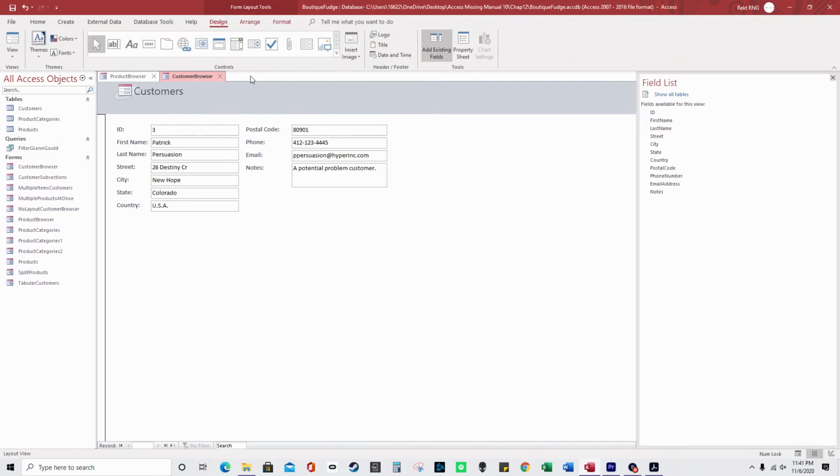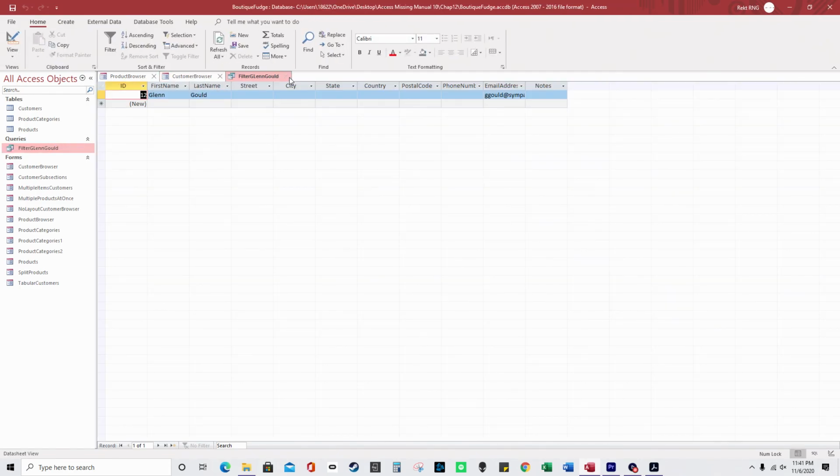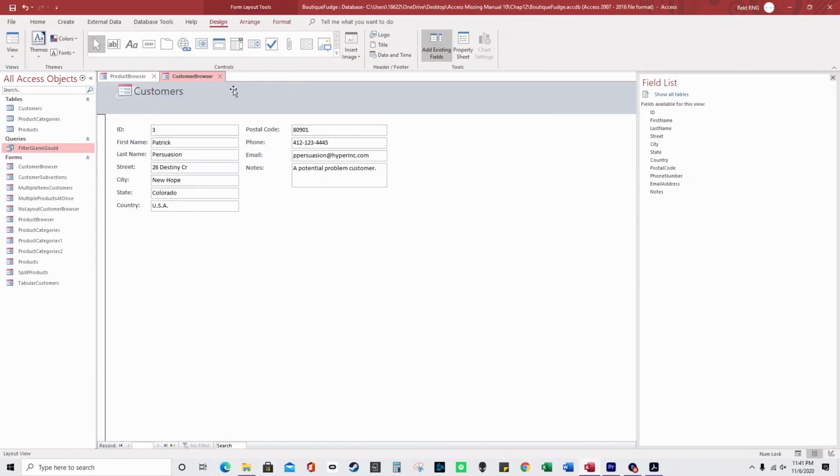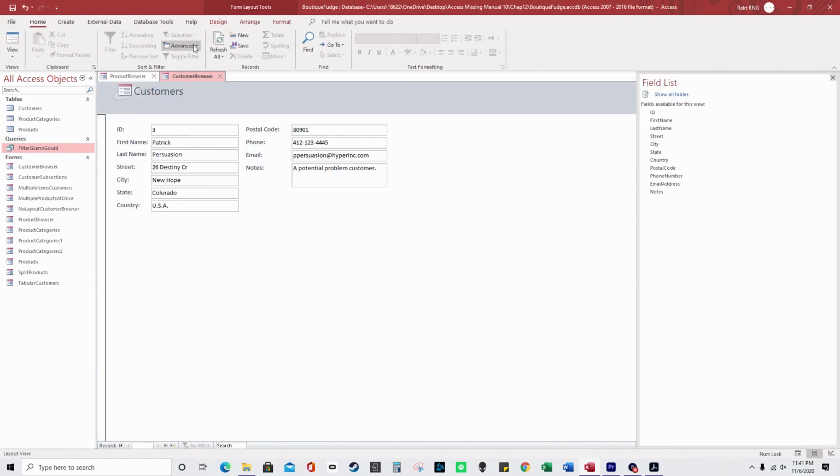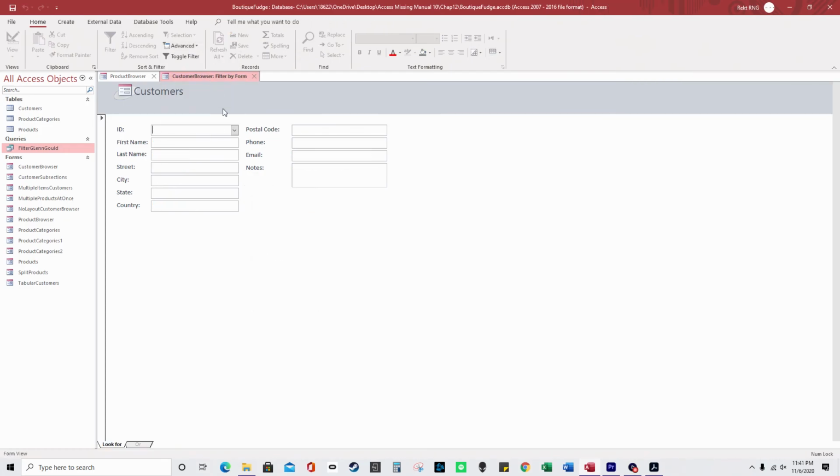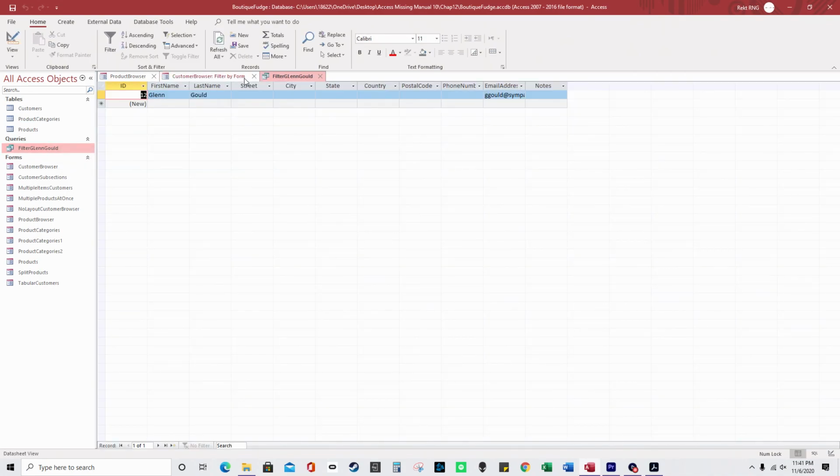I'm going to close this out, and I'm just going to click here, and that'll filter by that filter. Or when I go up here and click Advanced, and do Advanced Filters, apply filter sort, or filter by form, then I could click over here.